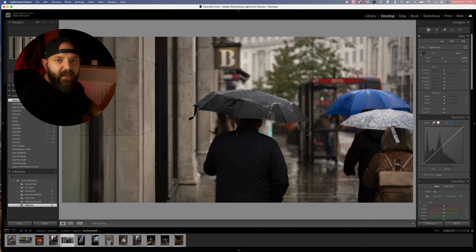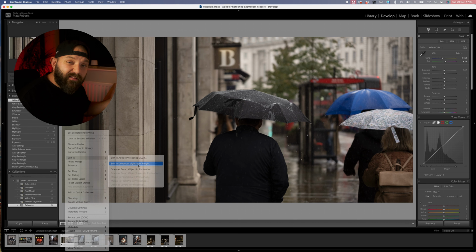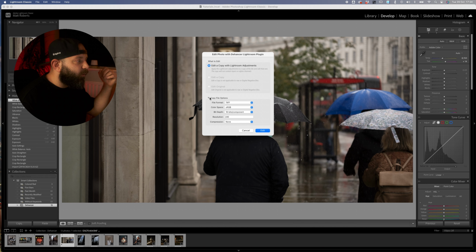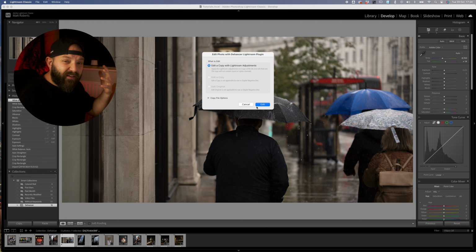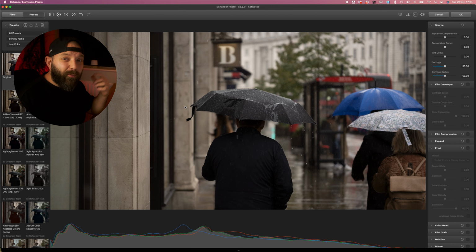So to actually get the image into Dehancer, you right click on the image down here, come down to edit in, and then go edit in Dehancer Lightroom plugin. After that, we're just going to go edit. You have the flexibility of changing your options for how it takes it into Dehancer, but we're just going to hit edit. After that, Dehancer loads, and this is what you'll be presented with.